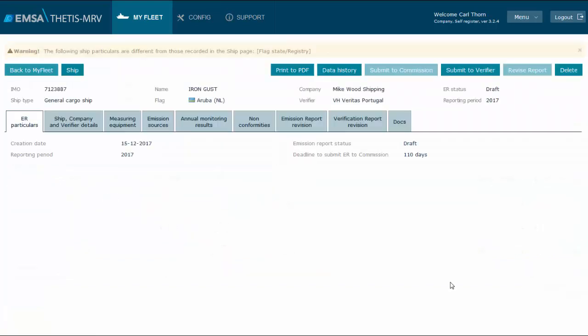From the My Fleet page, we open the emission report we have previously created by selecting Actions, Emission Report, Edit. By default, the system takes us to the Emission Report Particulars tab. The information in this tab is not editable. Creation date and reporting period cannot be amended. Emission report status will be automatically updated by the system.